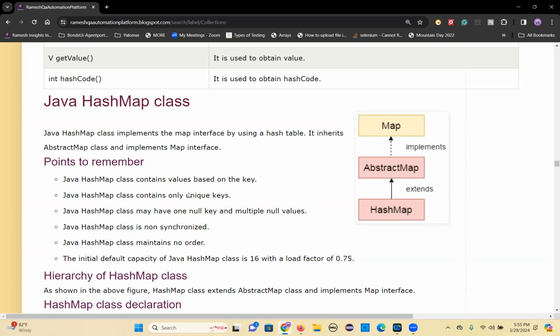HashMap class basically contains only unique keys. As I mentioned, Map contains unique keys, and HashMap also contains unique keys. HashMap class may have one null key and multiple null values. HashMap class is non-synchronized. HashMap class maintains no order.